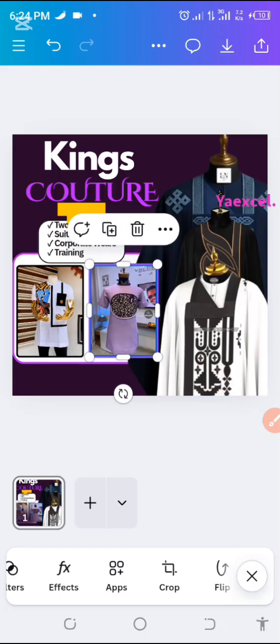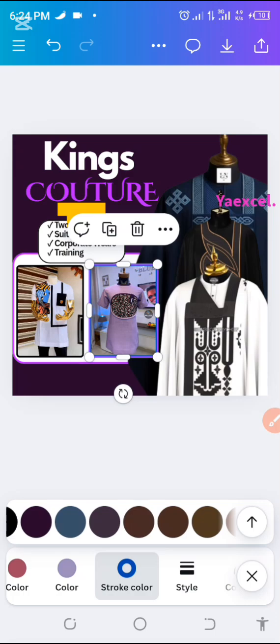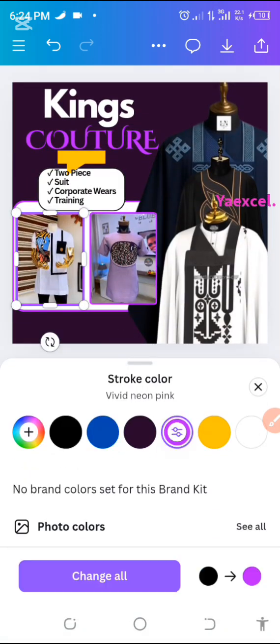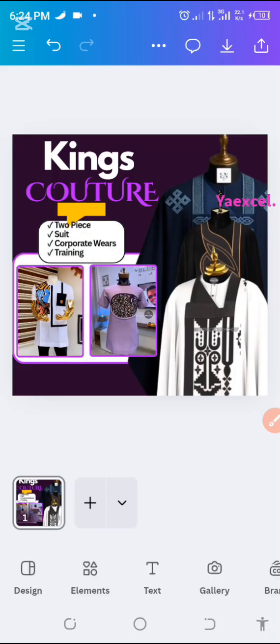Okay, so let's look for where we have the stroke color. Then we are going to change it to light purple. So this is what we have. Come here, click this one and also change it to light purple.